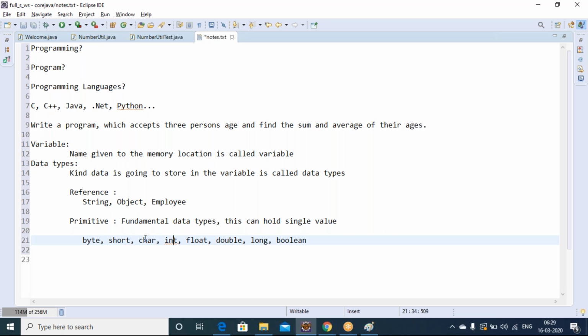Here the byte and short are used to store numeric data, and char is used for characters. When you have a single character, that will be stored in the character data type.